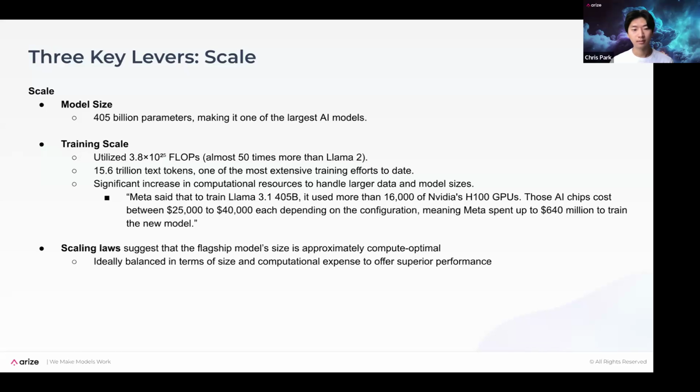Based on the cost of these chips, it means they spent northwards of $640 million to train the new model. And I've seen higher estimates, which is just insane, right? And just in terms of training scale, like I said, they have the 15.6 trillion tokens and these huge computational resources and model size. And they go into why they chose this parameter size, and in terms of the pre-training data, this flagship model is approximately compute optimal.